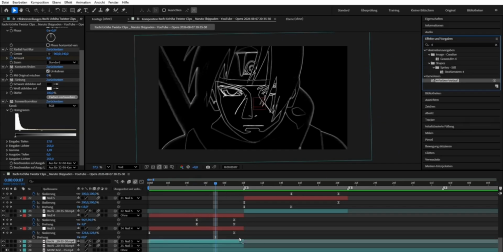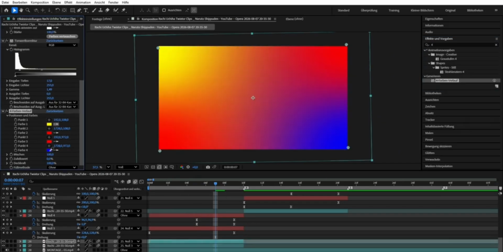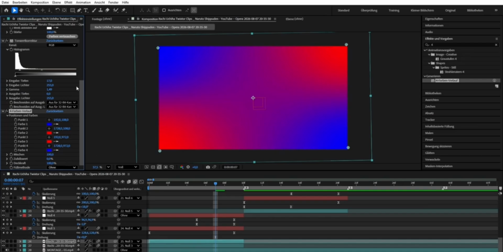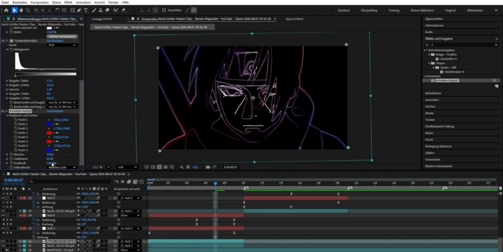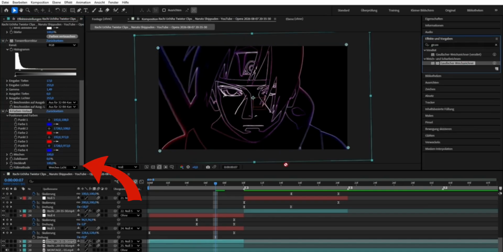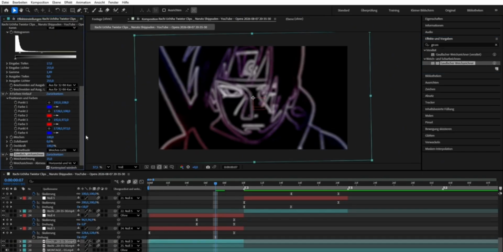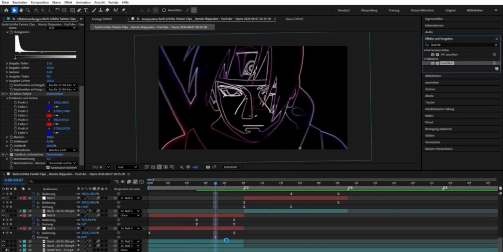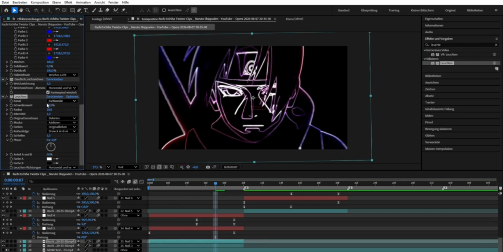Add the 4-color gradient effect and choose colors that you like and that match your clip. Then set the blending mode to soft light. Add the Gaussian blur effect and set the blur to approximately 5. Add the glow effect and set the threshold to around 40 and the radius to around 20.